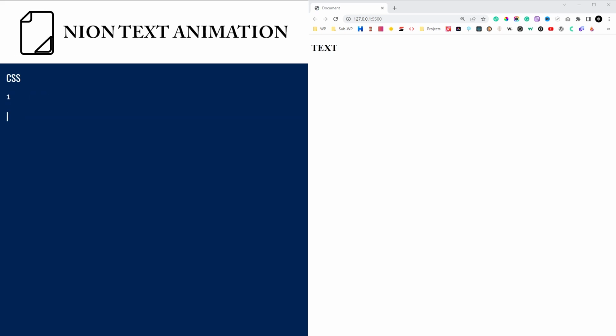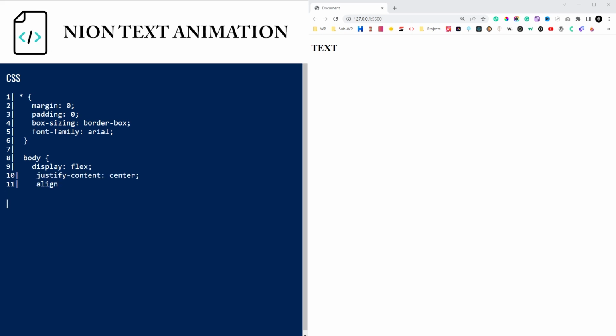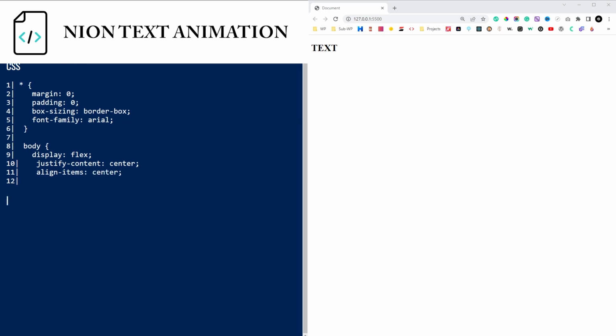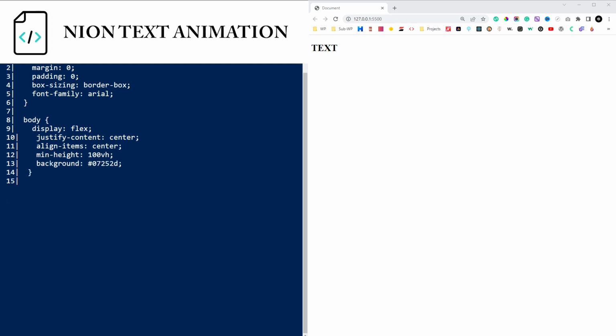Next, we'll add the following CSS code to reset the margins and paddings for all elements. Set the box sizing to border box, and specify the font family for the whole document. Now let's style the body element. We'll set the display to flex, align the items to the center, and set the minimum height to the height of the viewport, 100 VH. We'll also set the background color to a dark blue shade.